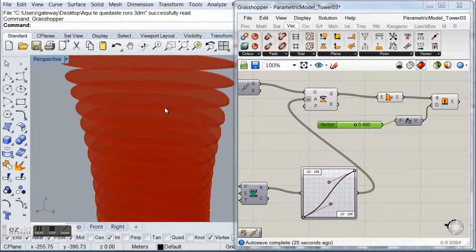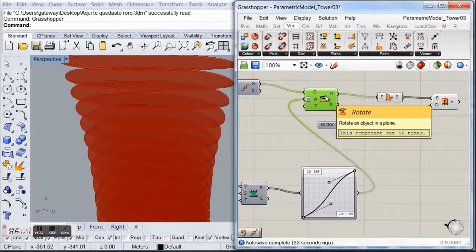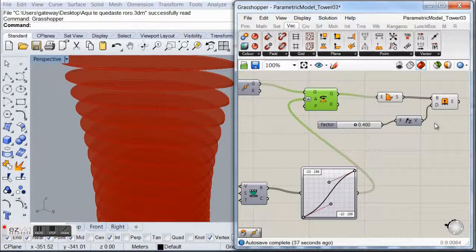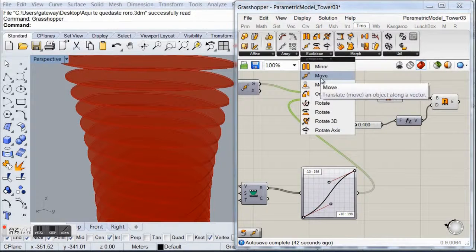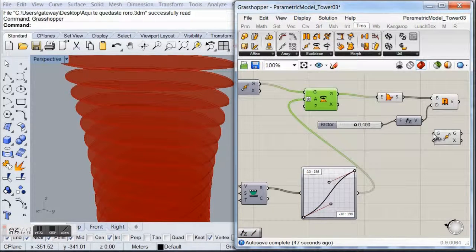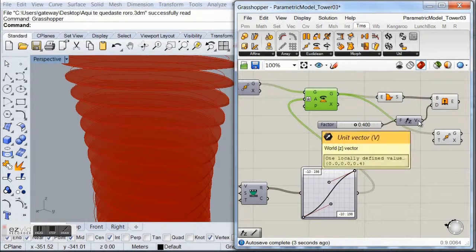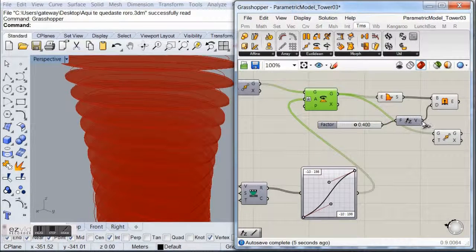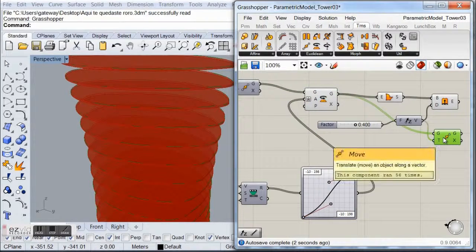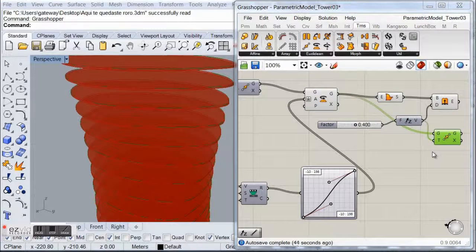Okay, so the next thing we're gonna do is to take our rotated curves, which are these ones, and move them to the top part of our slab. So we're gonna call a move component. I'm gonna go to my transform tab and then look for my move component. Then I'm gonna plug it into my curves. And we're gonna use this same vector and distance that we have over here. Okay, so now as you can see, we have our curves located at the top part of our slabs.